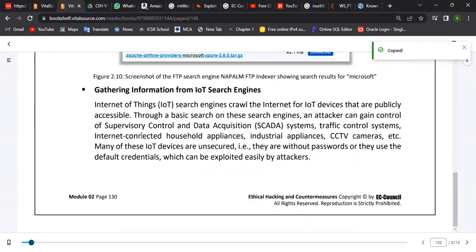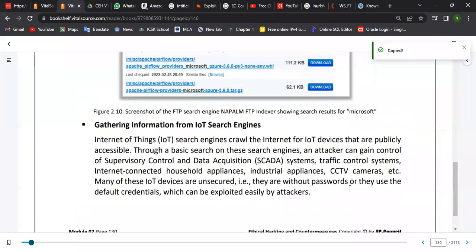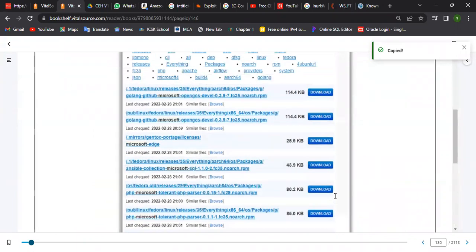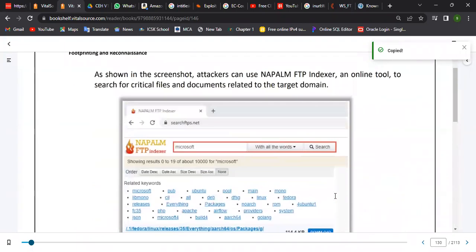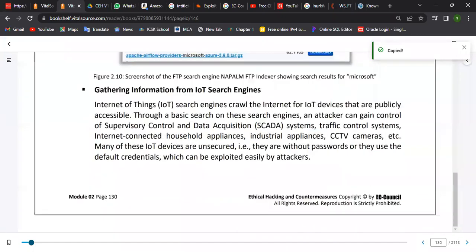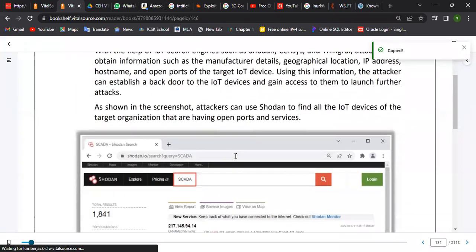Their traffic, their control, the internet-connected household appliances, industrial appliances, CCTV cameras, and other IoT devices which are unsecured, whichever does not have security. We can search for it. They are without passwords and with default credentials. So all of these can be searched on most of these sites. As self-learning, you can check by yourself.